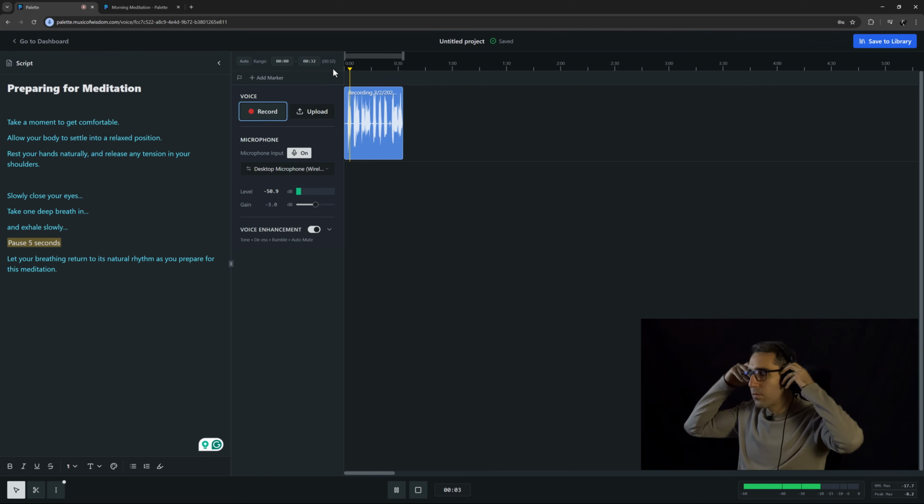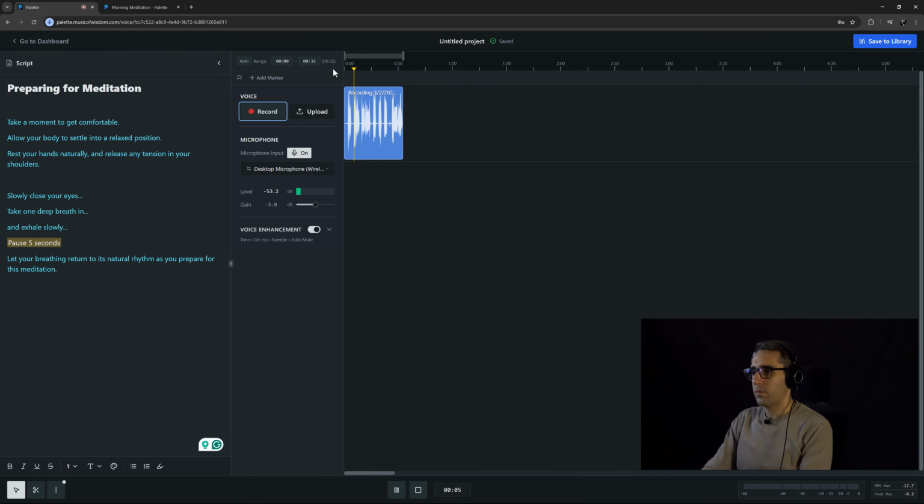Take a moment to get comfortable. Allow your body to settle into a relaxed position. Rest your hands naturally and release any tension in your shoulders.